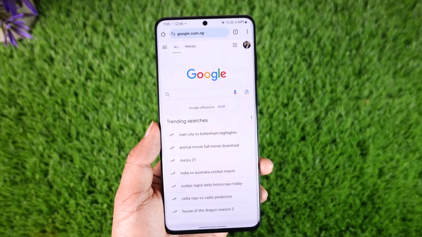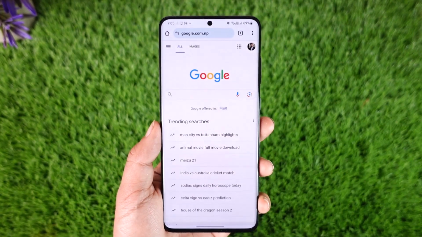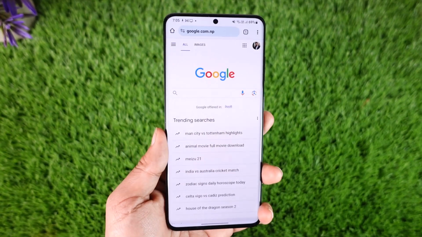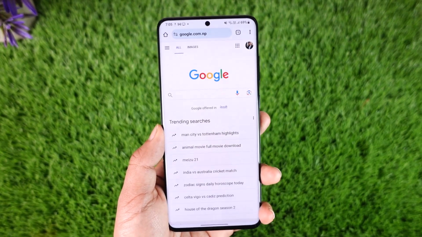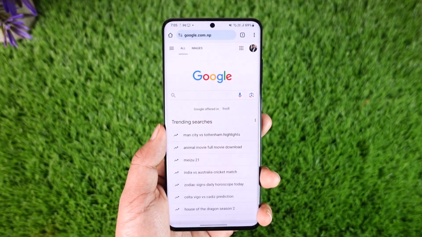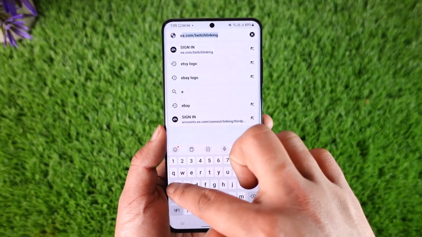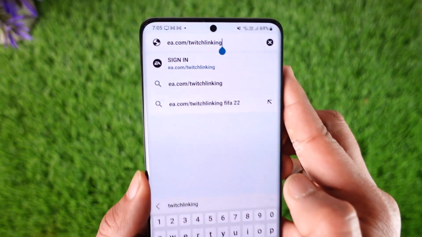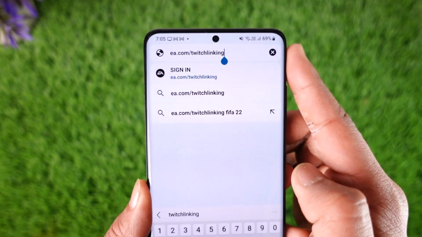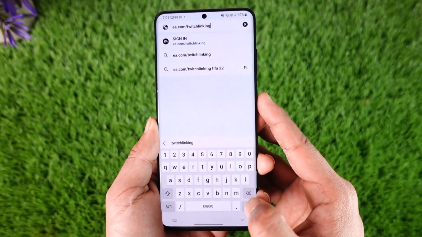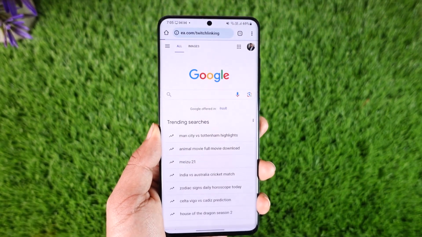In today's video I will guide you on how you can connect your Twitch to your EA account, so make sure to watch the video till the very end. If you want to basically connect your Twitch to your EA account, open up your browser and simply go to this URL known as ea.com/twitchlinkin. I repeat, it's called ea.com/twitchlinkin. I'll also make sure to drop a direct link down in the description box below.